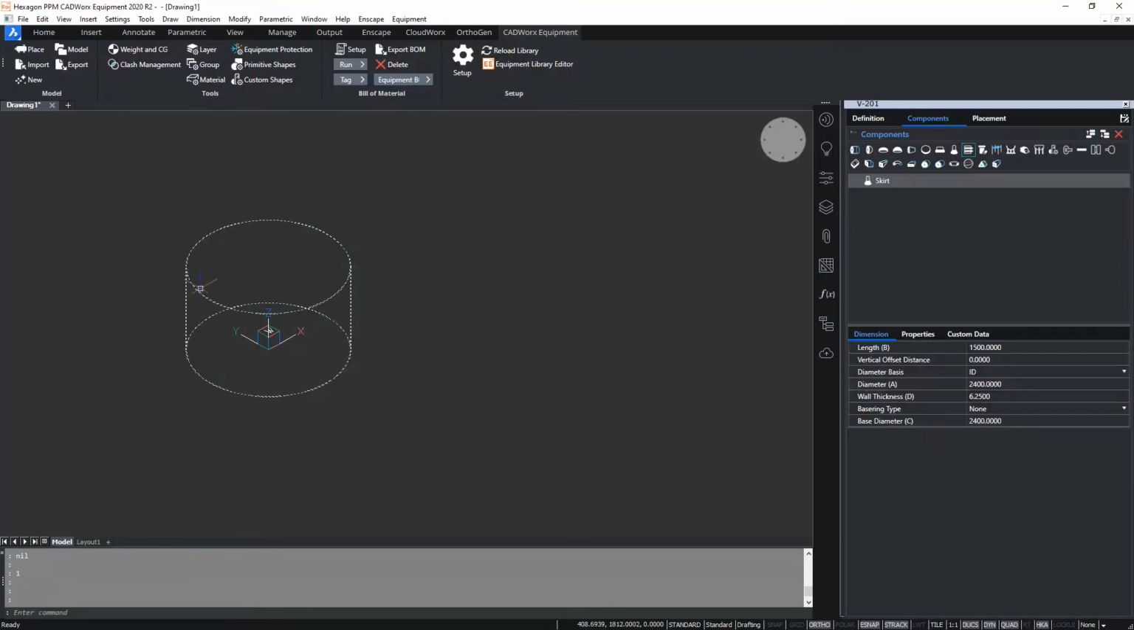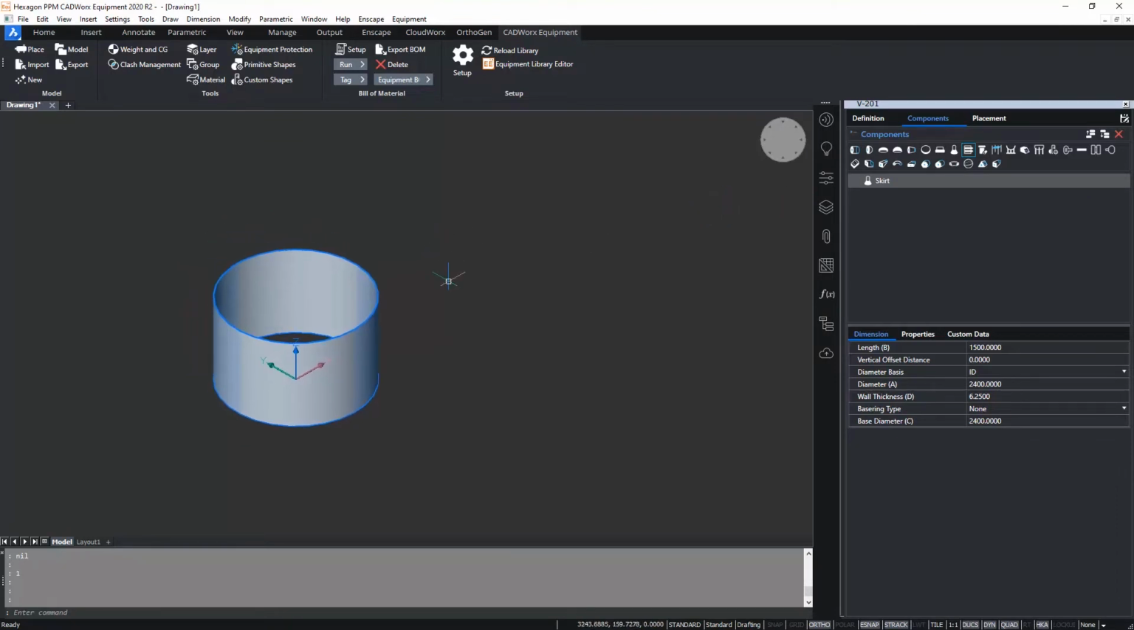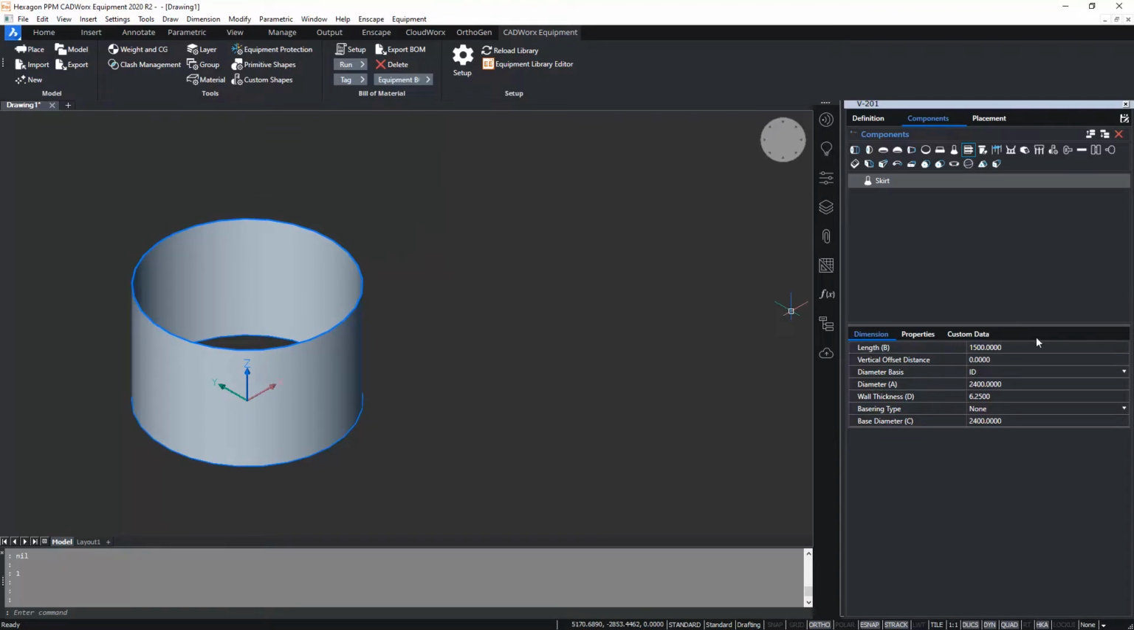So the skirt appears in the drawing. Let's switch to a shaded visual style. I do this using the navigation cube. Here is a skirt in the drawing, and the parameters for this parametric equipment are shown in the equipment palette here. So I can make some changes here.